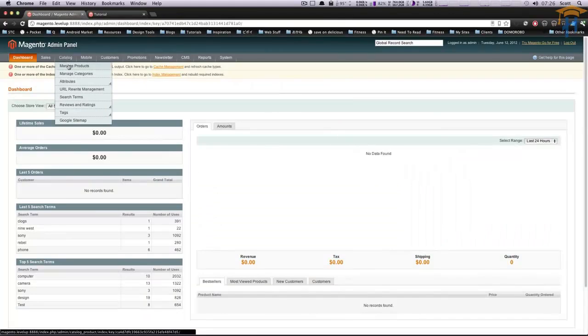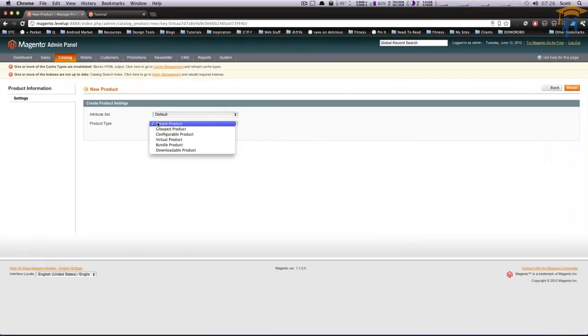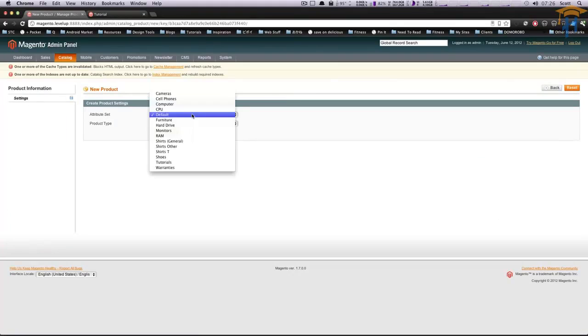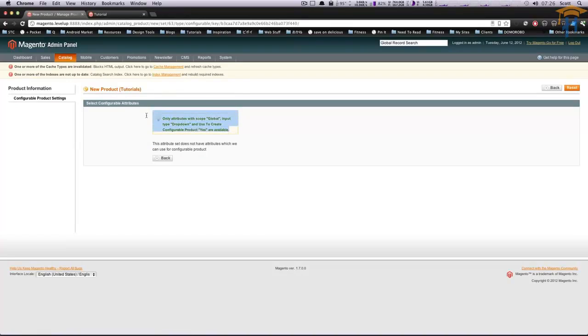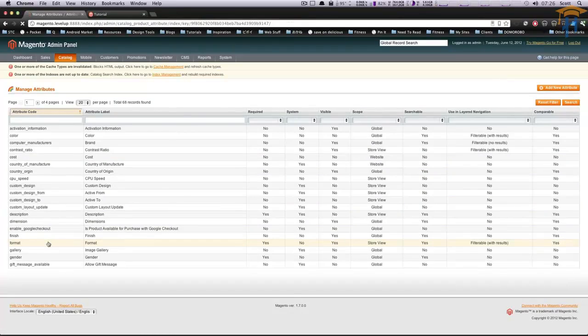If you recall, last time we went to manage products and then we clicked add new product, and there was an option for a configurable product. Well, let's select this, let's select tutorials, and let's see what happens. It actually is going to come up with an error. It says the attribute set does not have an attribute which can be used for a configurable product. Well, that's because we didn't set up our attribute to say that it could be used as a configurable product. It says here it needs to be set to input type dropdown, scope global, and configurable product yes. So let's go back to attributes, manage attributes, and let's find our format.